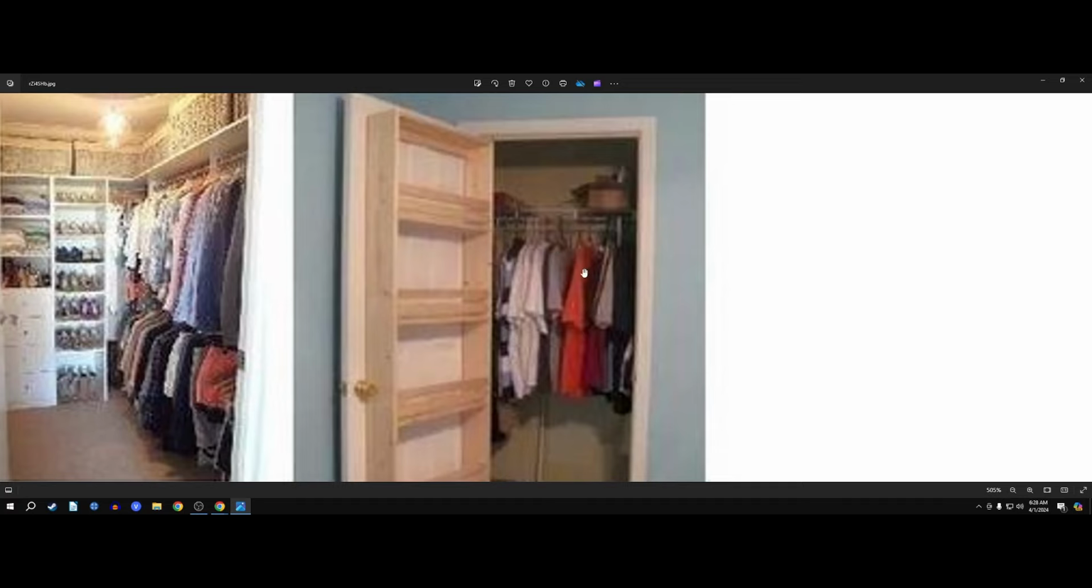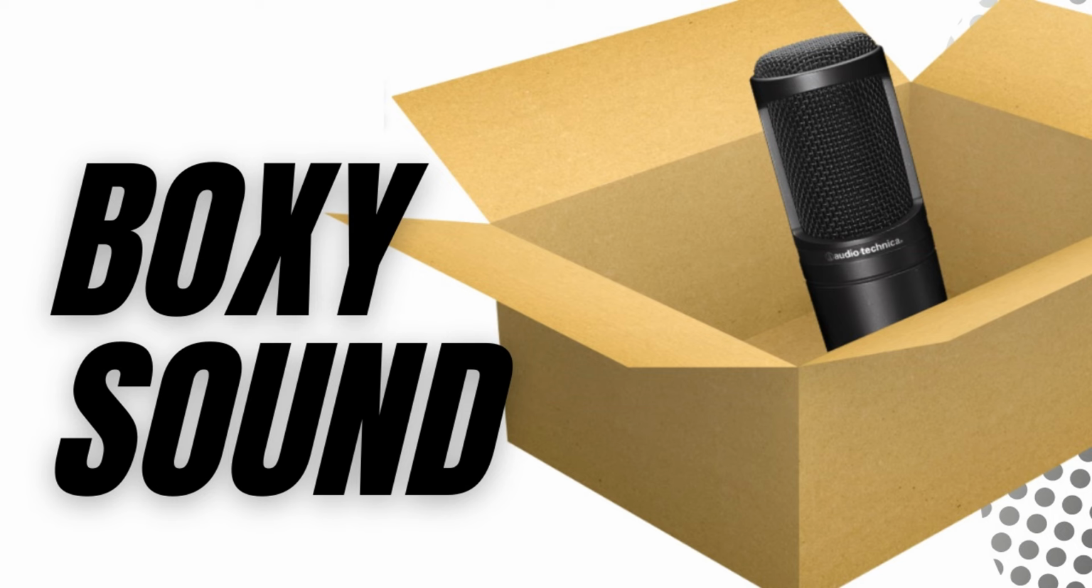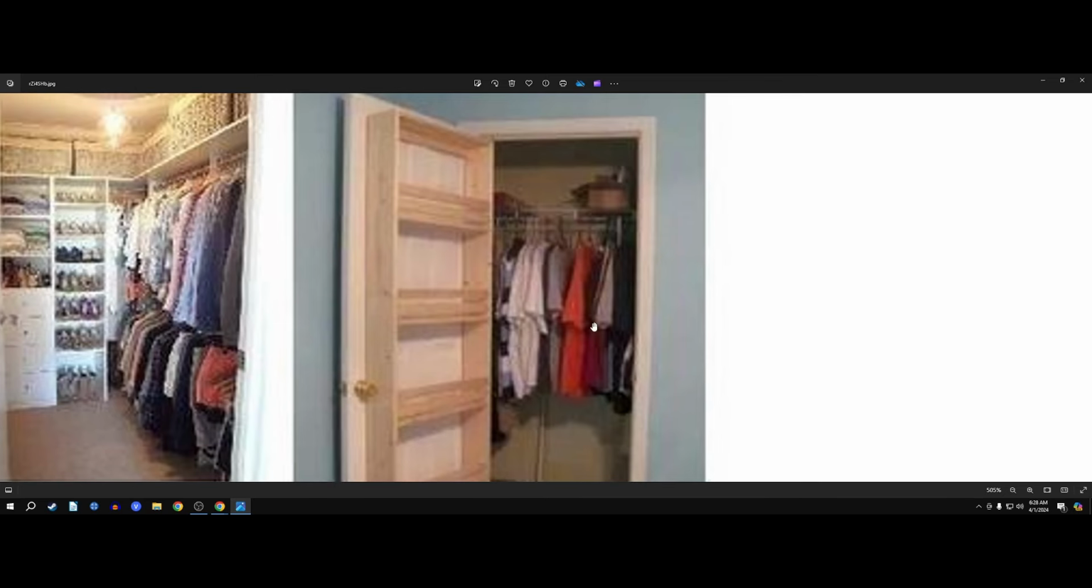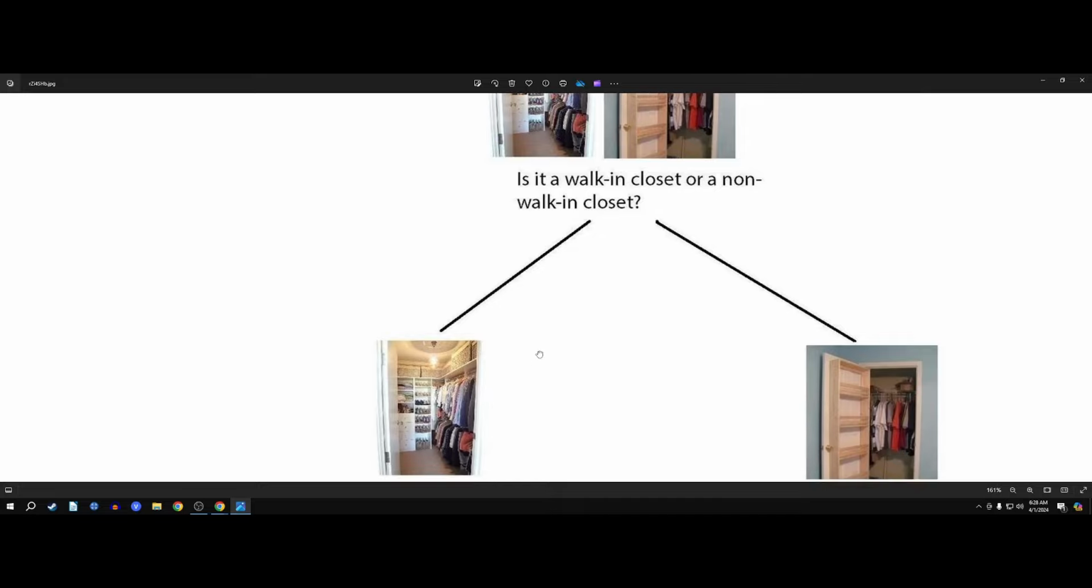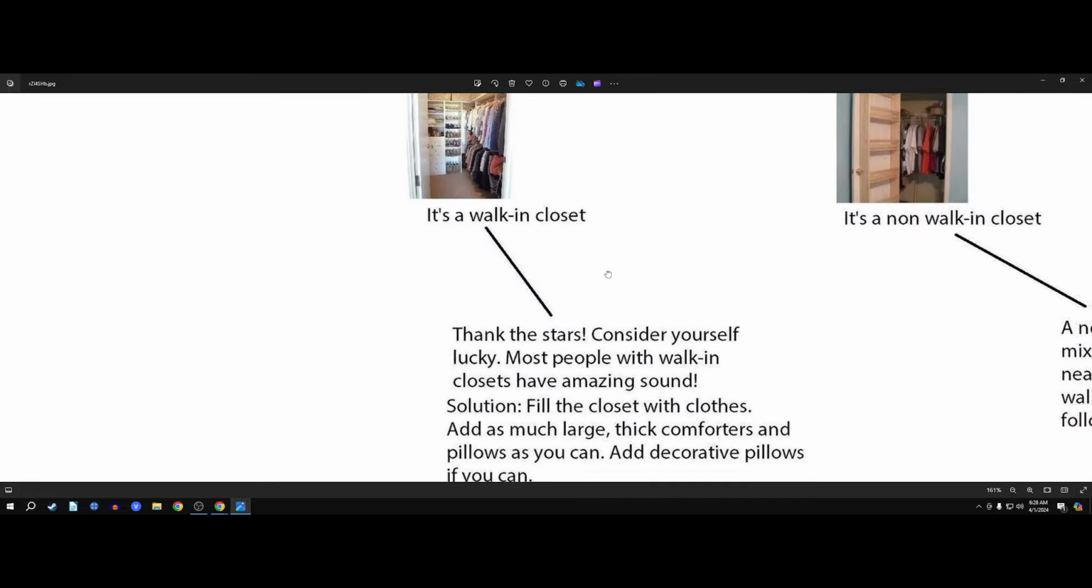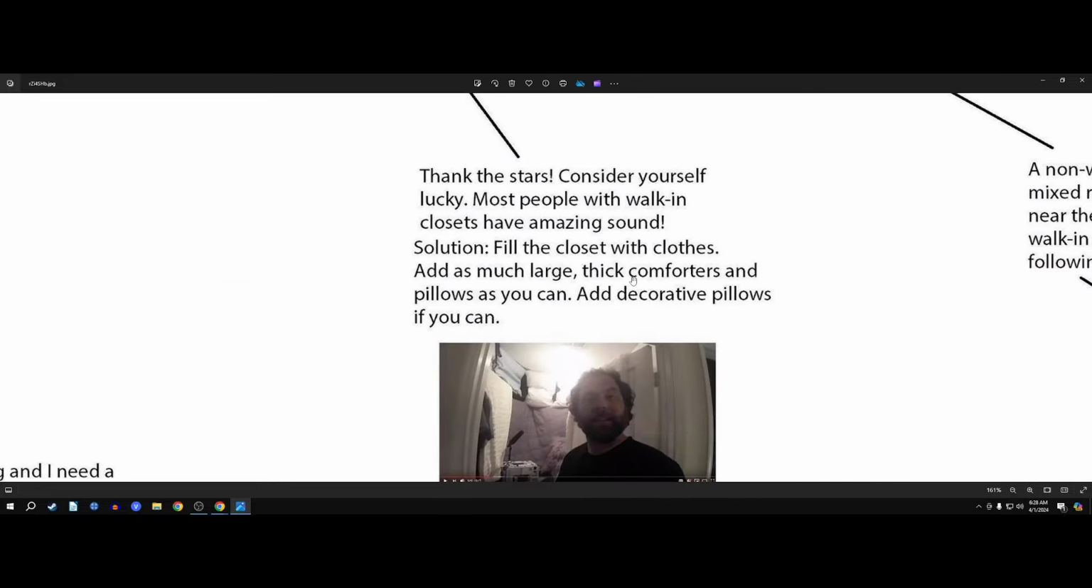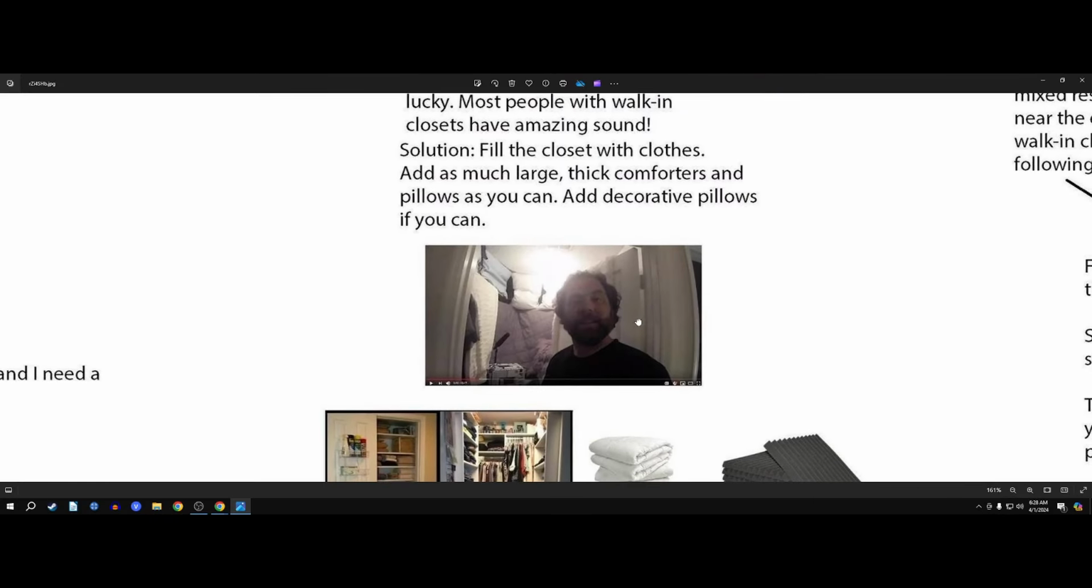You put your microphone right here. Where is your microphone? It's right next to a wall. And if you put it right next to clothing, it sounds muffled. And if you try to put it away from the wall, it sounds reverby. So let's say they go, it's a walk-in closet. Dude, it's easy. All you've got to do is stack it up with clothes, comforters, pillows, add decorative pillows. You're set to go. It's easy mode.